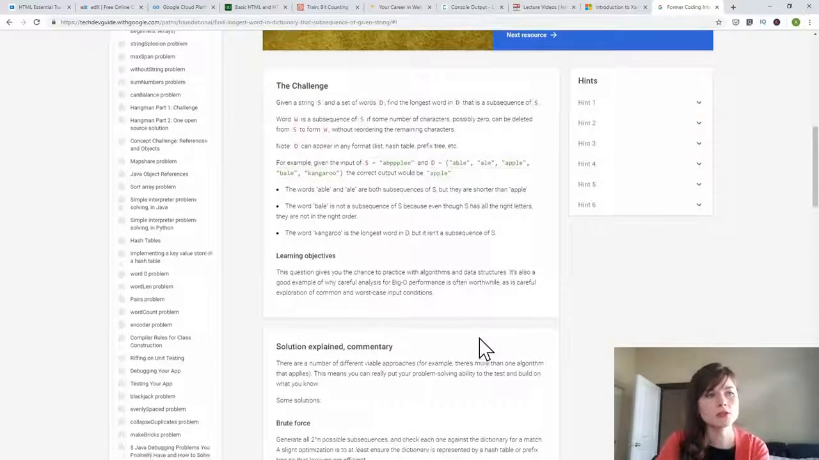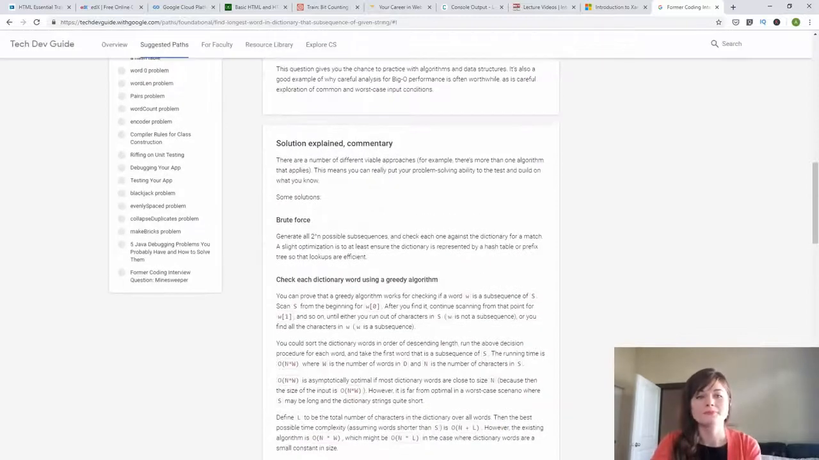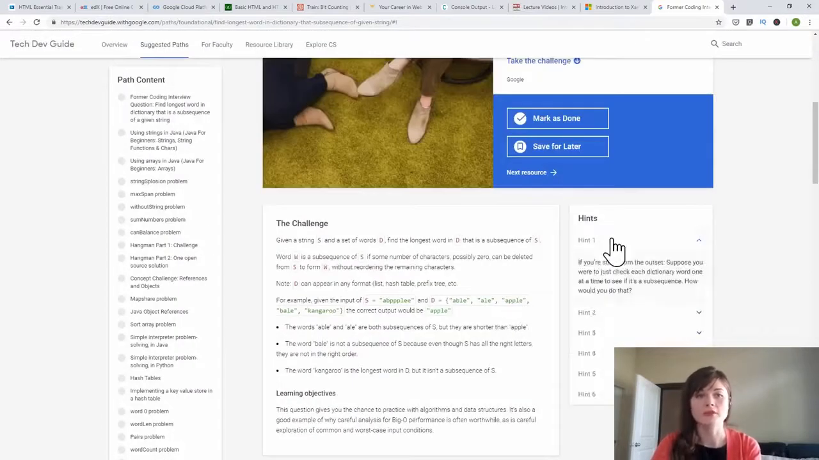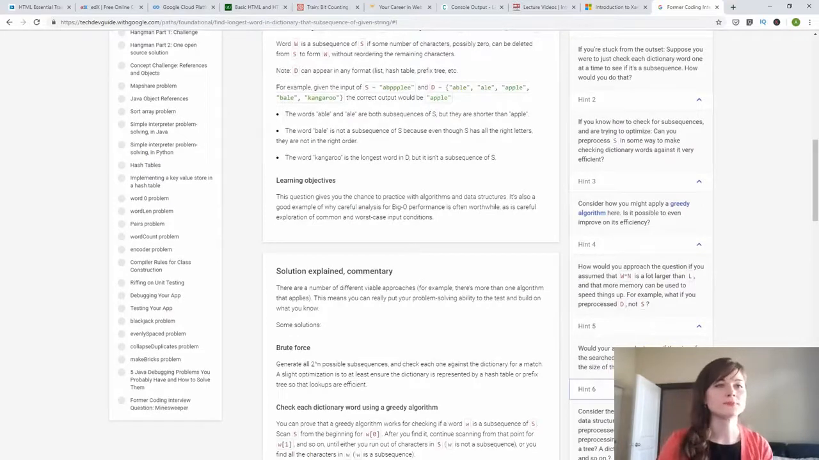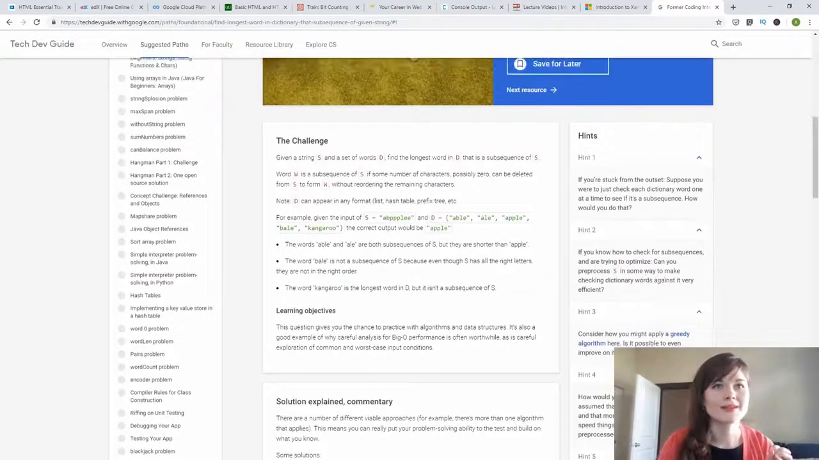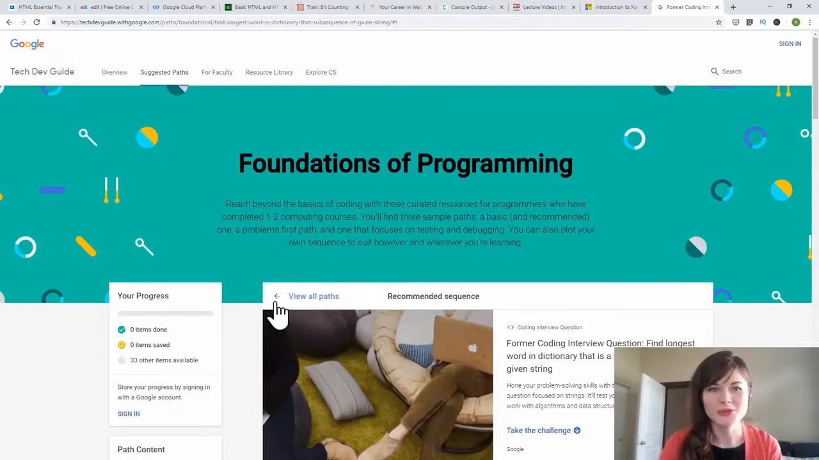It explains you the solution. If you're stuck, it gives you different hints. So it has one hint, it gets you more and more and more. It kind of narrows down depending on the level where you are. So this is really great. It's a resource available by Google that helps you learn.